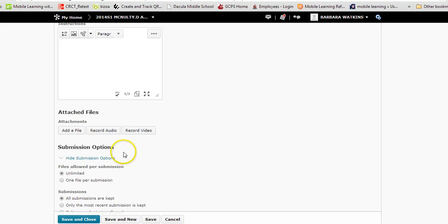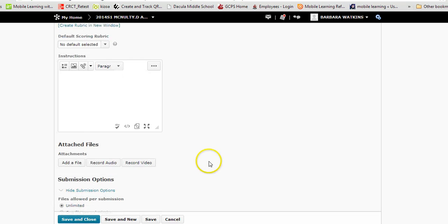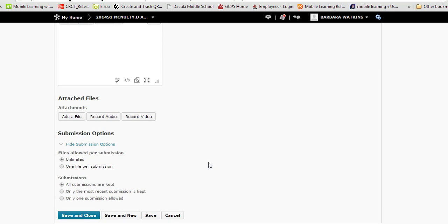This is very important, the submission options. More than likely, when you open yours for the first time, you have to be sure you scroll all the way down to the bottom because it's probably going to be closed. And this is a critical piece that we're going to use. So you can either click on the tilde or click on the actual word Show Submission Options.